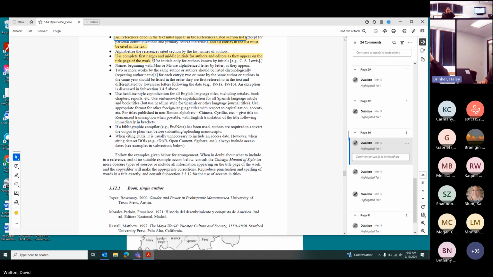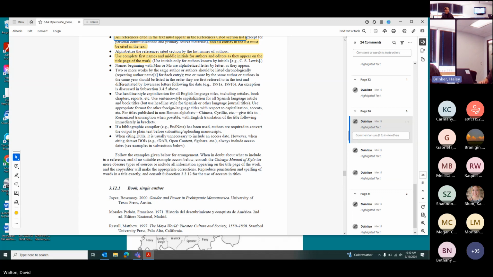Make sure you use complete first names and middle initials for authors. Sometimes we get reports that everything is initialed out, and it really helps you as a researcher trying to find the source if that full first name is included there.